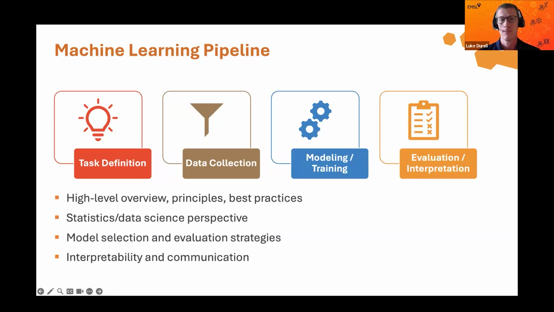These are concepts that are applicable across a wide variety of domains, both within biological applications and elsewhere. We'll spend some time talking about model selection and evaluation strategies, and we'll also spend a little bit of time talking about some of the interpretability issues and communicating results.